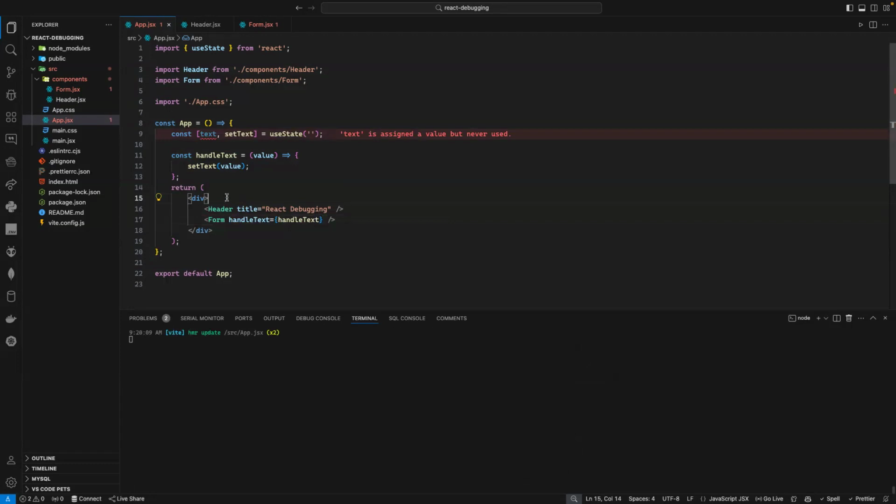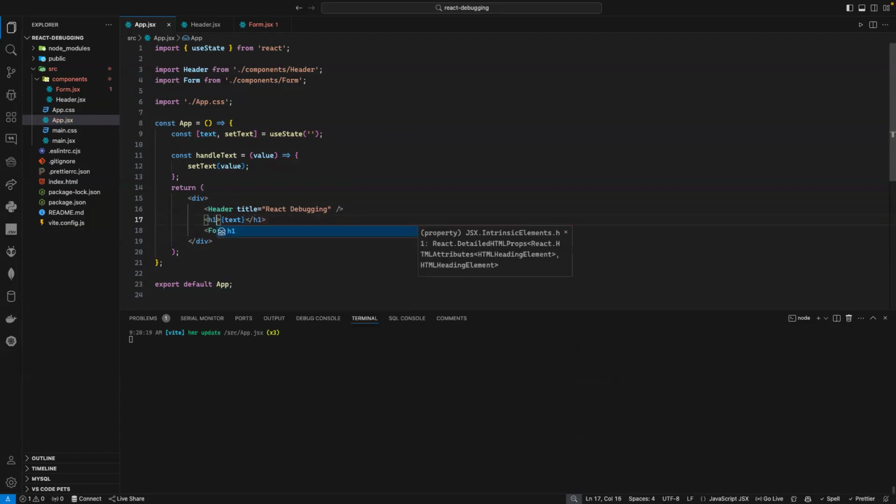Yes. Yeah. And here, let's just do something under the header here. I'm going to just render my text like that. So yeah, let me make it H2 just so it will be a little bit more visible. Fine. Now, of course, I am passing this function here inside my form. And so the function is called handleText.